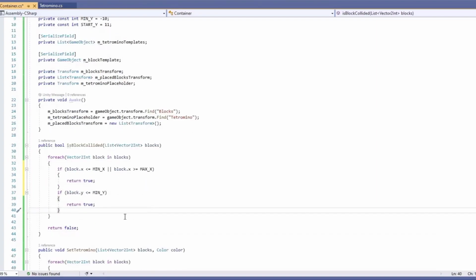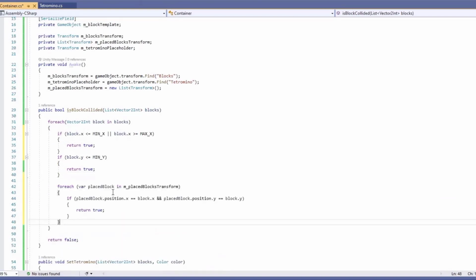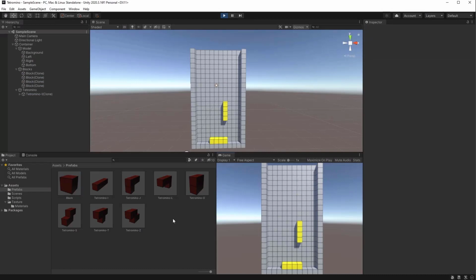And then after we check our x and y, we're going to check to see if it's colliding with another block. To do that, we're going to loop through all of our placed blocks in our placed blocks transformed list, and then we're going to compare all those positions. If the x and the y are equal to each other, we're going to return true because we know we have a collision. All right, let's give this a test. And then setting another block on top of that. Okay, that's working. Let's test the left and right collision.